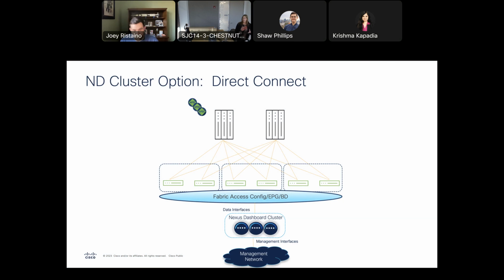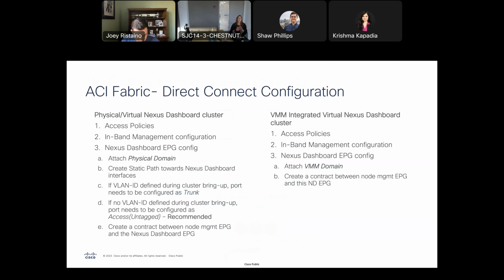In the other session, we talked about direct connect, where you can actually connect your Nexus Dashboard cluster directly to your leaf. What's required there is going to be the same type of configuration that's needed when you connect anything to your leaves. So it's going to be your Fabric access configuration, your EPGs, your BD, as well as that in-band management configuration that we had just talked about.